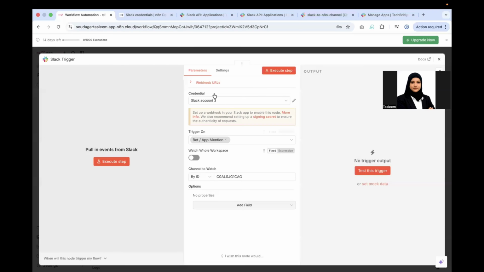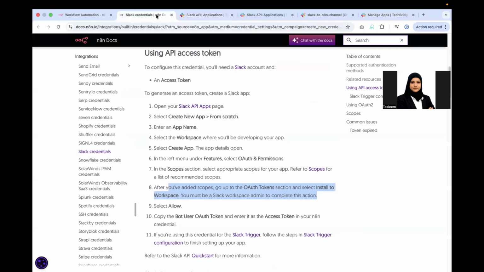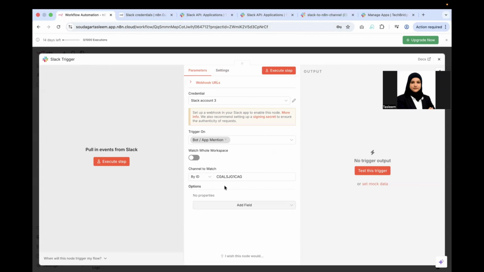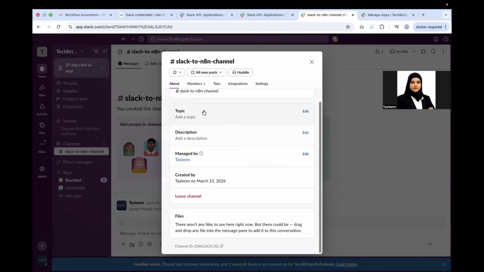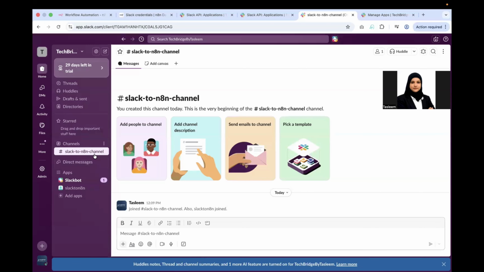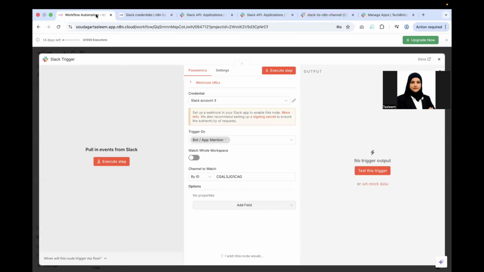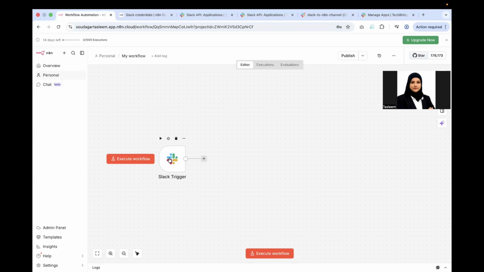So what all have we done? We have added our credentials with the access token. We got our access token from our Slack application. We followed this documentation, went to Slack API pages, created the app from scratch, gave an app name and added the respective scopes. Then we got the access token from the OAuth tokens page. And for the channel, we created a channel and invited our bot to it. So that is our Slack trigger node.